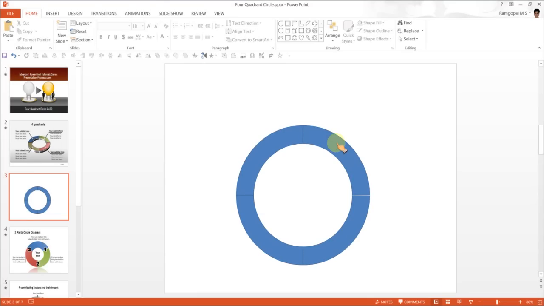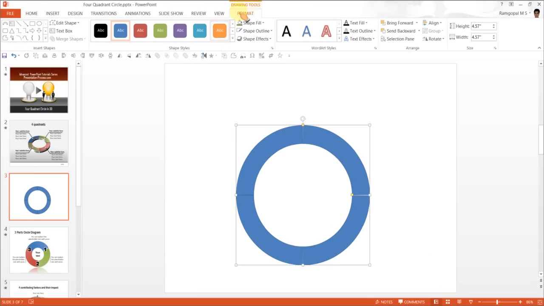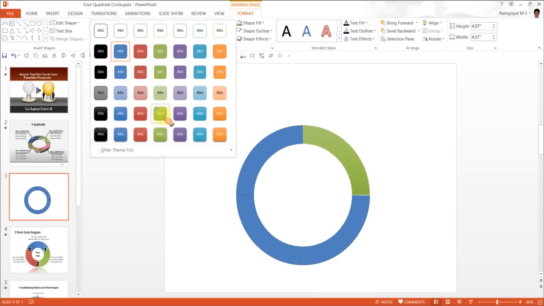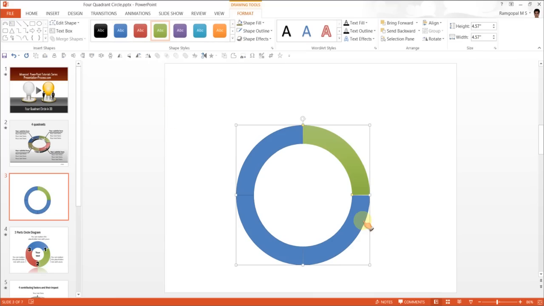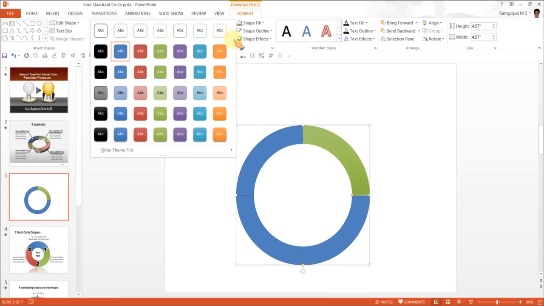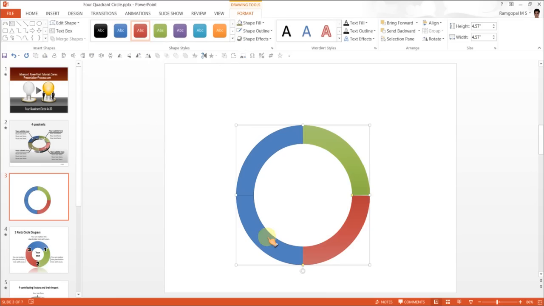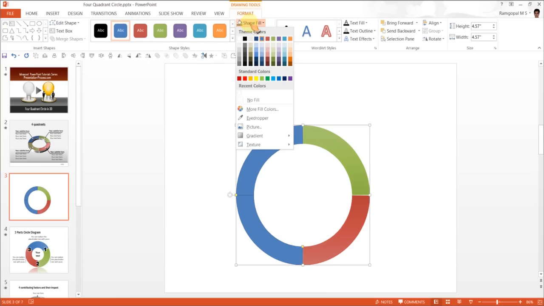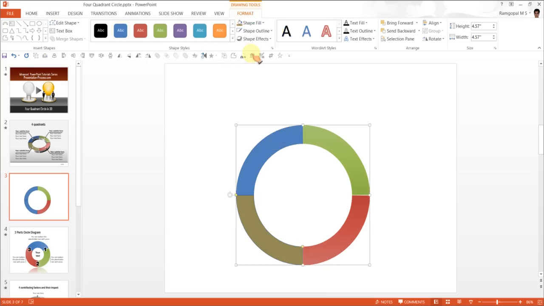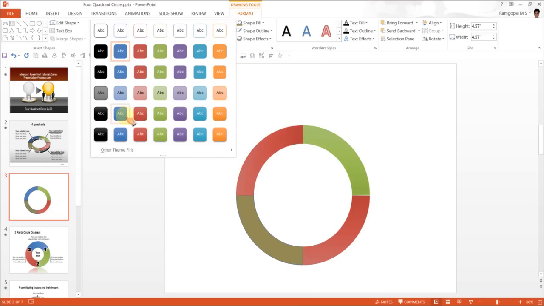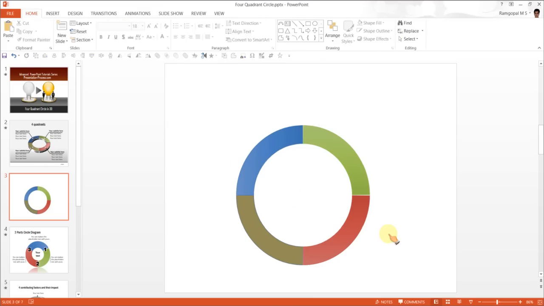So I'm going to select this one, I go to format, and I'm going to apply a quick style. The one that I like is this one called moderate effect olive green, so I click on that one. The next one I'm going to use a red color, so this one works fine. And for this I'm going to use a tan color, so I'm going to click on this one. Now for this I'm going to use a blue quick style. There is no hard and fast rule here, whatever color suits you will be fine for you to work with.